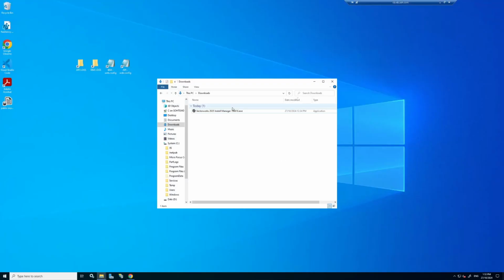Alright, so we're going to go here. Vectorworks 2025 Install Manager. I don't even know why I read that whole thing out. But anyway, you can run this as the standard installer like I did in the previous video. I'm not going to do that again because it took a long time. I'm just going to do the first step of Tim's article where he says you need to extract it.